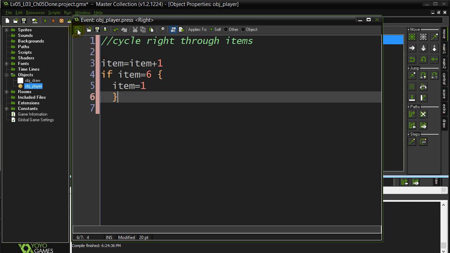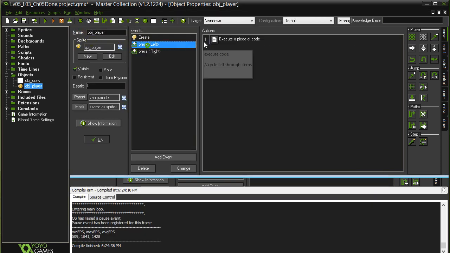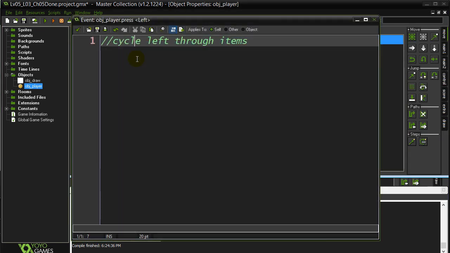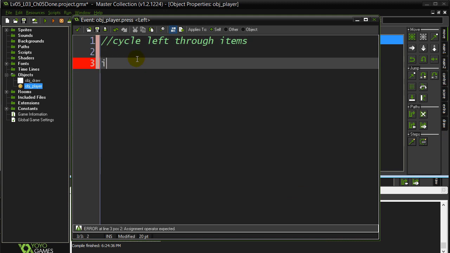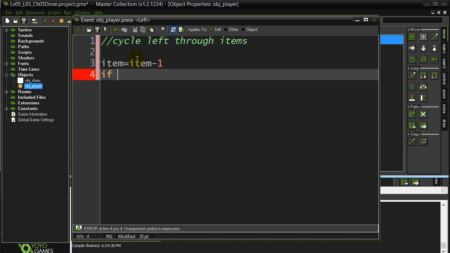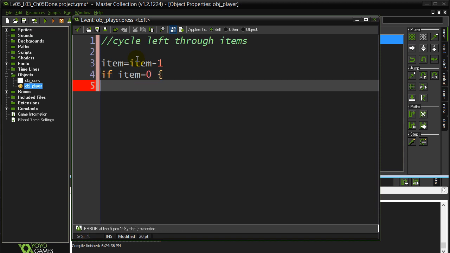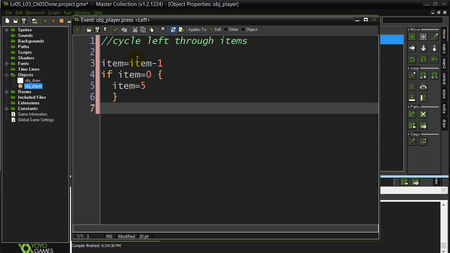I'm going to do something very similar inside the down arrow key. So I'll leave this here for a sec. In the down arrow key, item equals item minus 1. If item has hit 0, item should be sent back up to 5. Okay, so it can go back up and scroll back down.